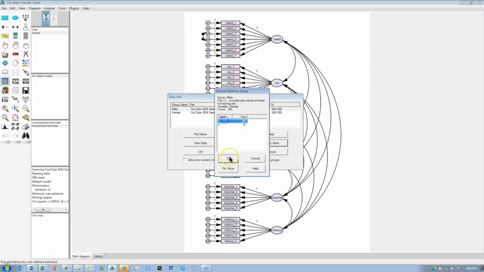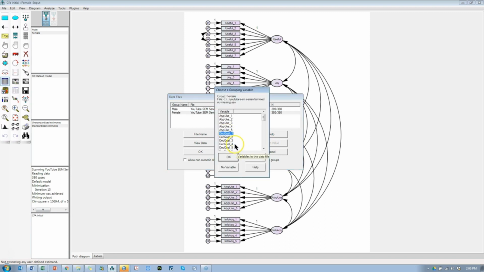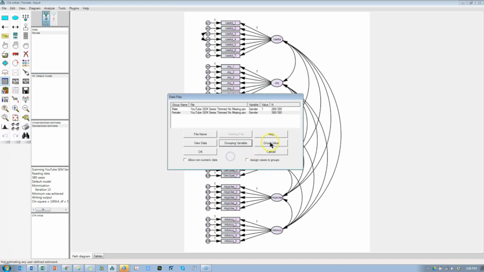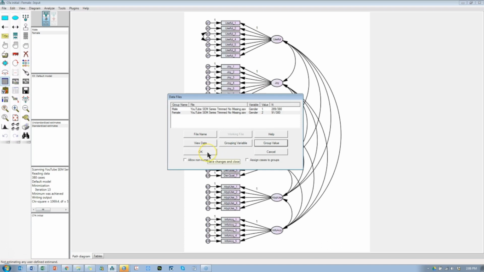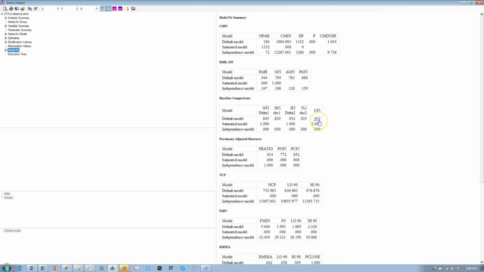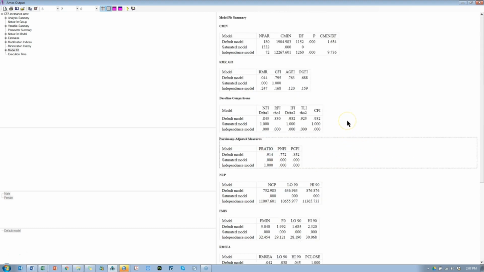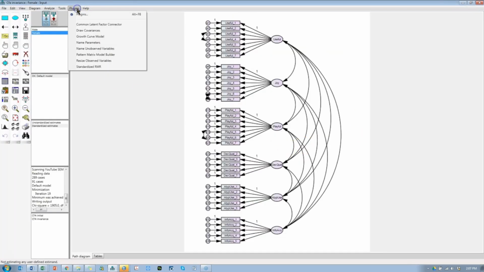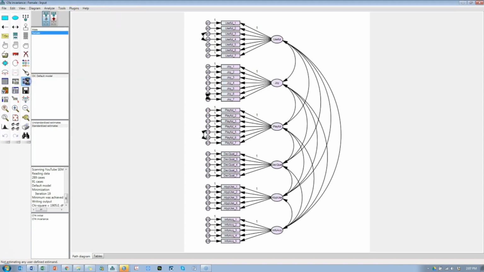Then we have to run the model. Then we have to check the model fit, and if the model fit is OK, then it is satisfactory. Then we can conclude that the configural invariance test shows adequate goodness of fit when analyzing the freely estimated model for males and for females. Then we can move on to metric invariance.